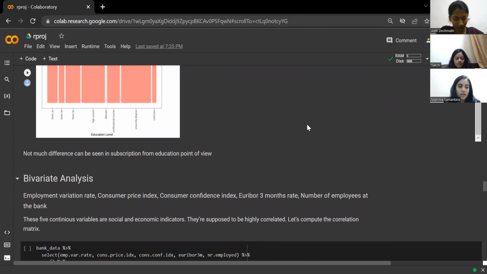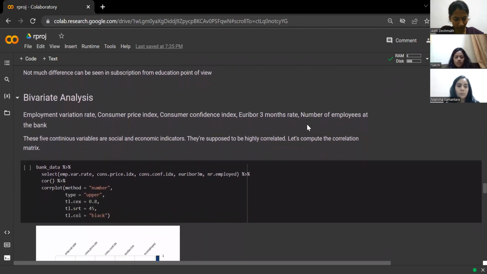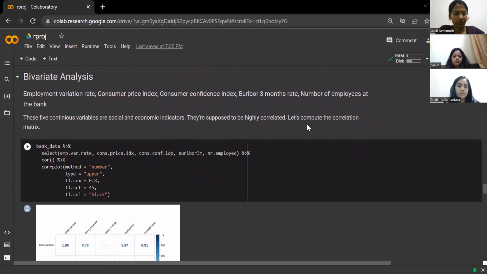So for bivariate analysis, we are going to take a couple of social and economic factors like employment variation rate. This rate basically gives an idea of how many people are employed and how many are not working. Second is consumer price index. This is basically used for inflation, where it tells the rate of change of the price of goods and products over a period of time.